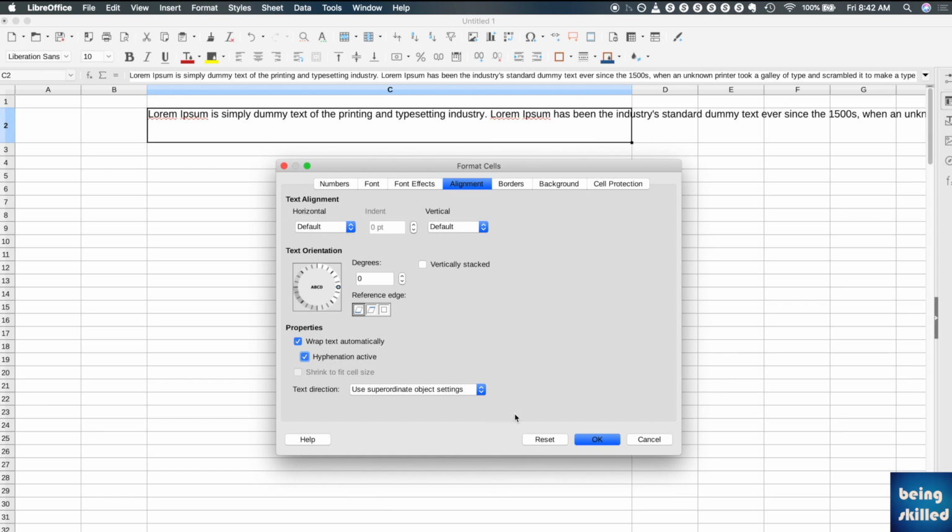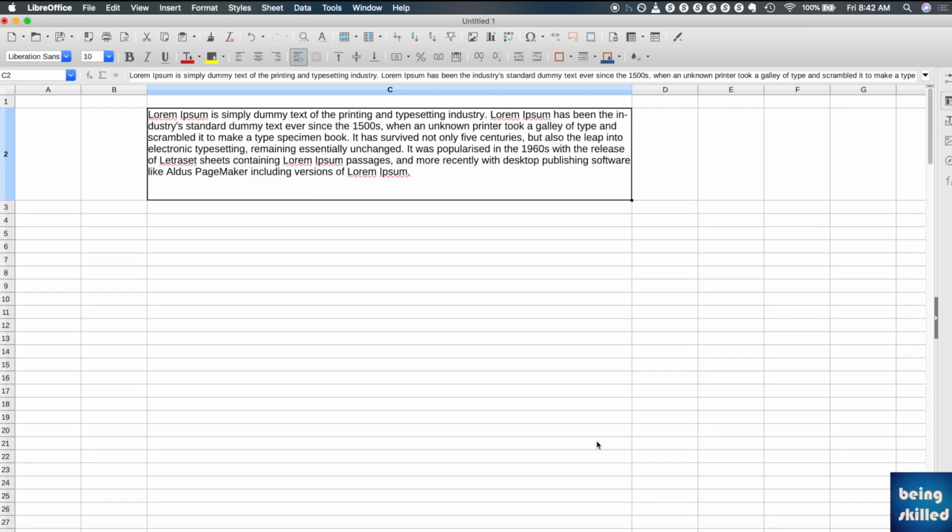So basically, if there is a word which has to be broken into two parts, then hyphenation will be active, so that there will be a hyphen in the first part of the word. So as you can see, there is this word industry with a hyphen, which basically means that hyphenation is active.